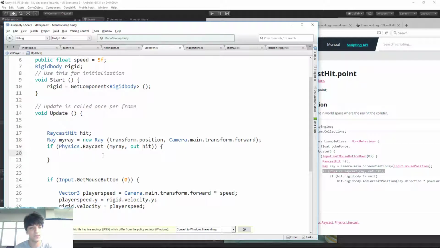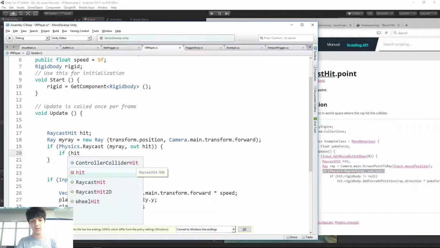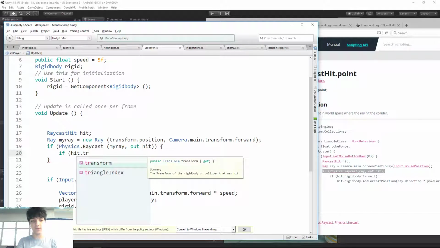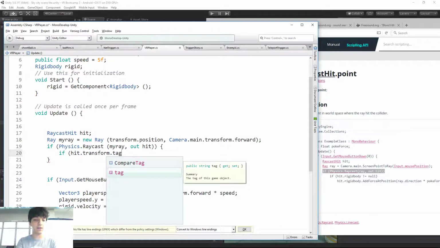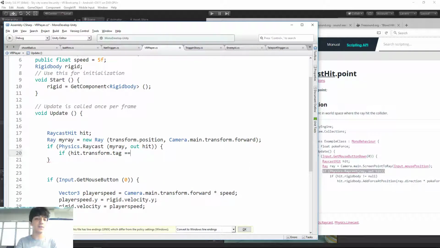I'm going to save here, and here's what we're going to do. We're going to do if, open parentheses, hit.transform.tag is equal to, so double equals like this, quote, and then here type enemy AI, just like that.